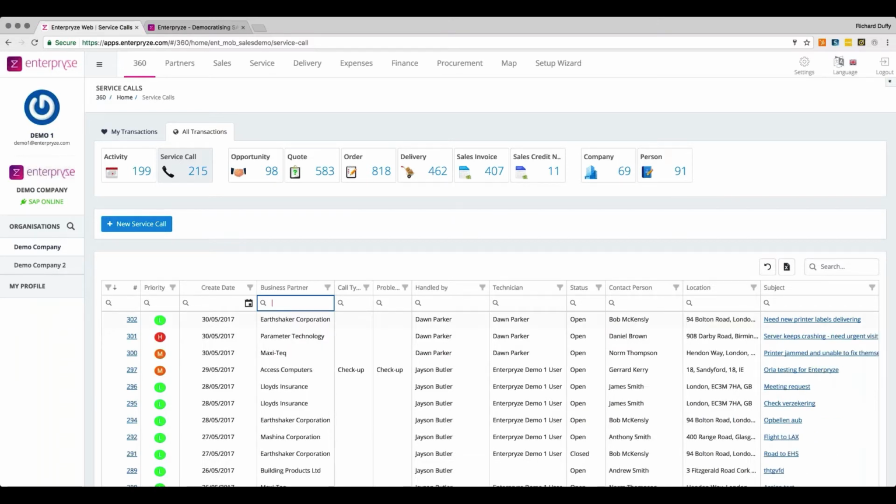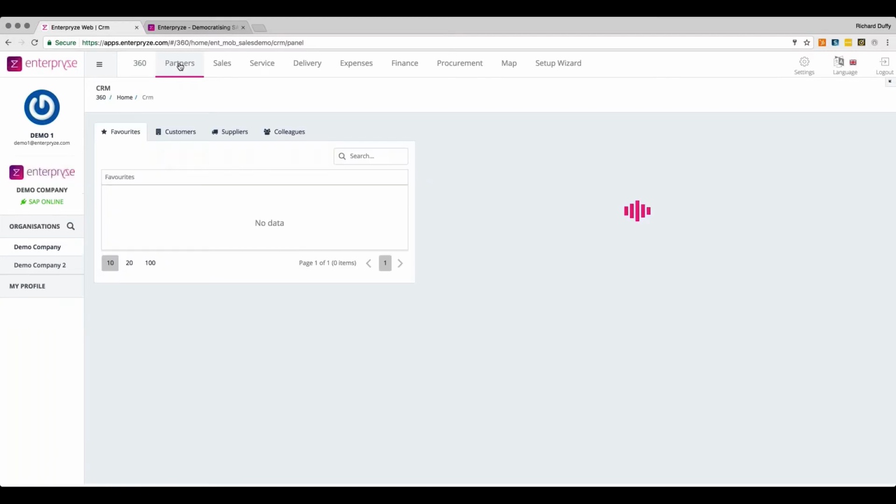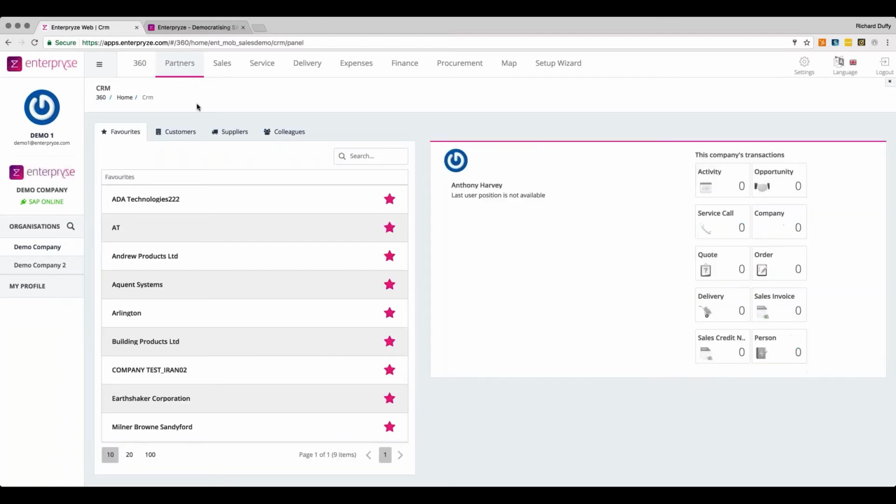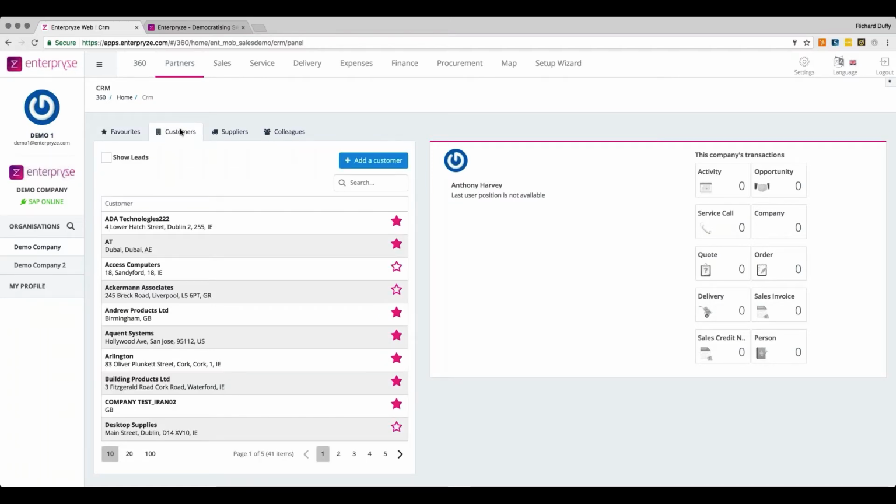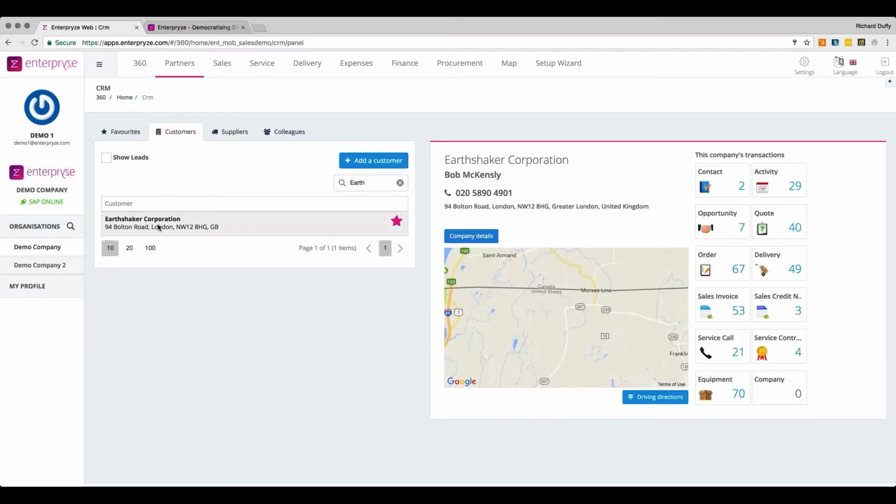But here's the great thing about this, of course. When we go up here and we look at the next tab, remember we started at 360. When we go here and we look at the next tab, which is our partners, this is the business partners in SAP Business One that you're looking at. When I click here on partners and I go and look at my suppliers, what you'll see will happen here is, for example, if I go in here and I want to do a search and I start typing Earthshaker, there's my record for Earthshaker.